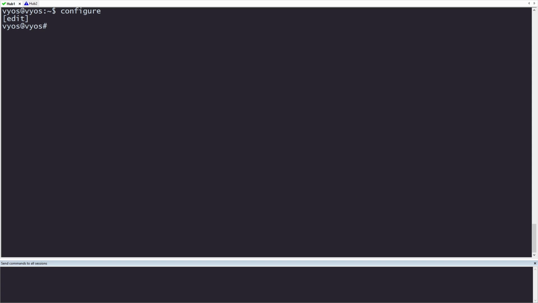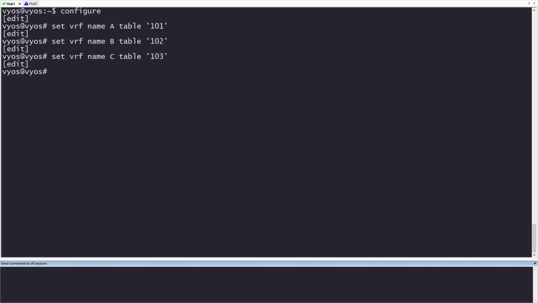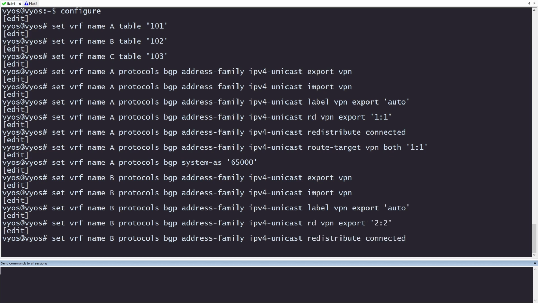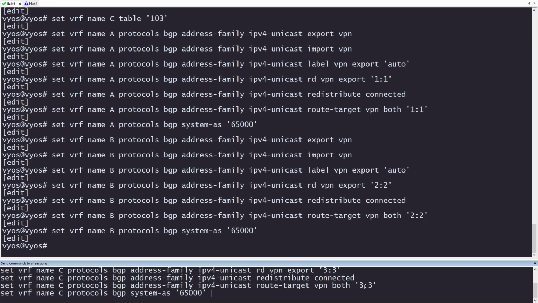First, we'll map the VRF name to a table in Linux, and then we're going to set the VRF inside the protocol BGP. Again, these commands are identical to what we just did on the spoke. We're going to do this for all 3 VRFs.